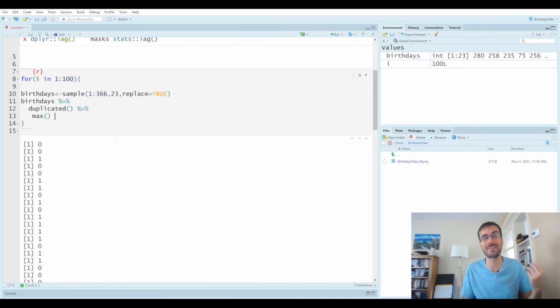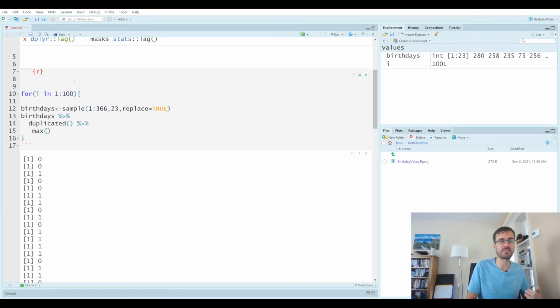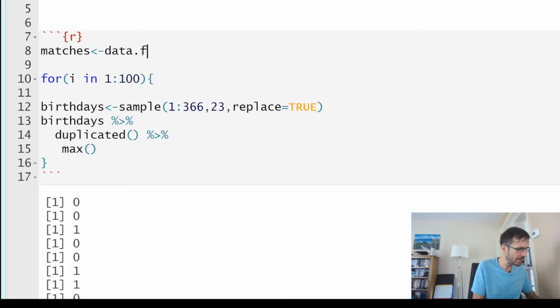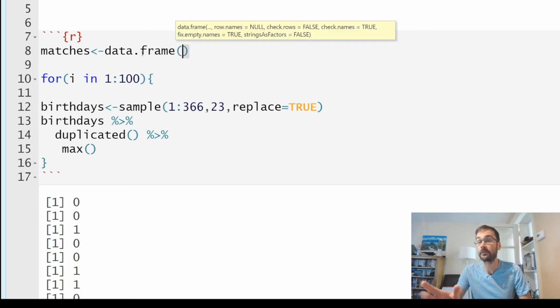What we want to do is we want to capture these results so that we can then do some analysis on it later. And so what I'm going to do is I'm going to set up an object now outside the loop which will capture the results as they come in. So I'm going to call this matches. And this is going to be a data frame. So this is going to have the number of iterations that I'm going to put in a column called rep. And this is going to take the values of 1 to 100.